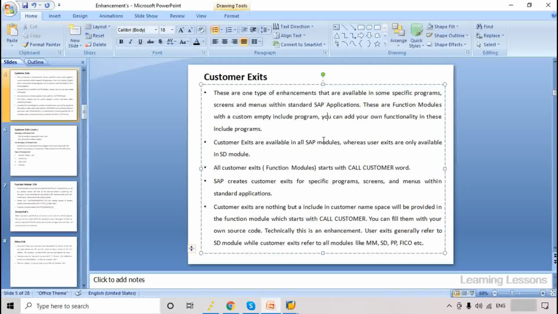So here we can add our own logic. We can add our own function in these include programs. Customer exits are available in all SAP modules, whereas user exits are available only in the SD module. All customer exits start with CALL CUSTOMER. SAP creates customer exits for specific program screens and menus within the standard application, so it's not available in all these areas.